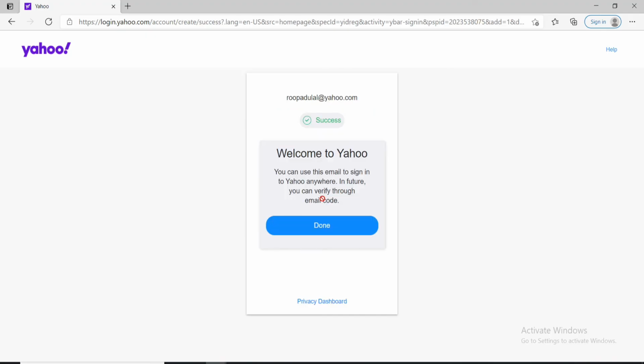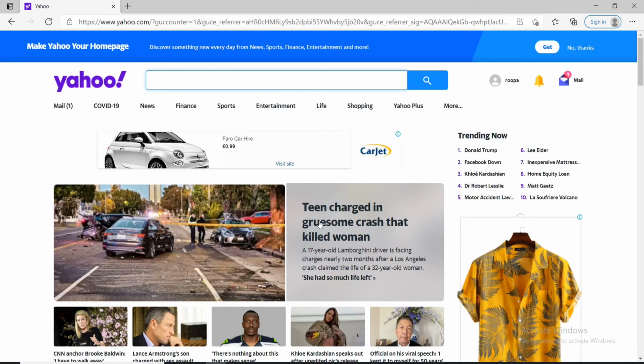You've created yourself a Yahoo account. Click on Done and this will be your home page for your new Yahoo Mail account. To go to your mailbox, click on the mail button at the upper right.